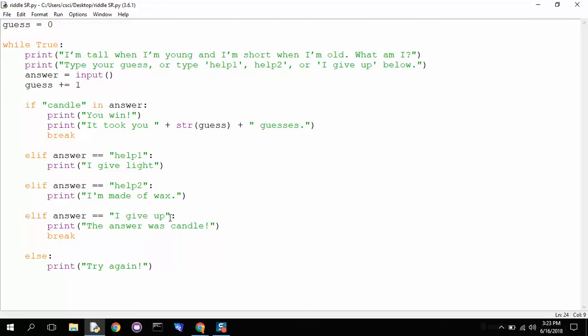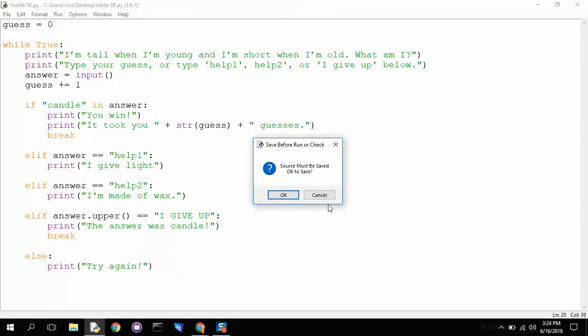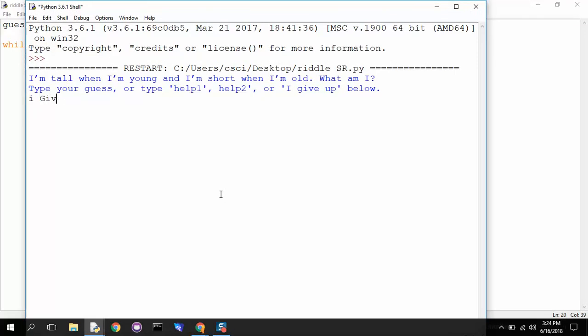Now, for I give up, sometimes people type it in different cases, or they might do it a whole bunch of different ways. What we can do is we can make whatever they type in all uppercase or all lowercase letters so we can fix that. So for example, let's say I want to do it like this. I give up. I want to take whatever the user types in and make it all capitals. So I can do answer.upper. Now, if the user had typed in I give up in odd casing, this line would actually take what they typed in and make every single letter uppercase. So now, let's try this out. Let's run it. If I type in I give up like that, it'll still recognize I give up.